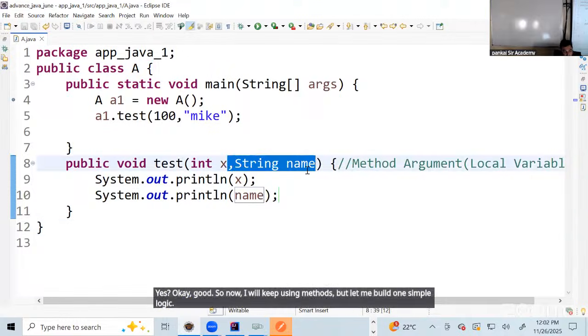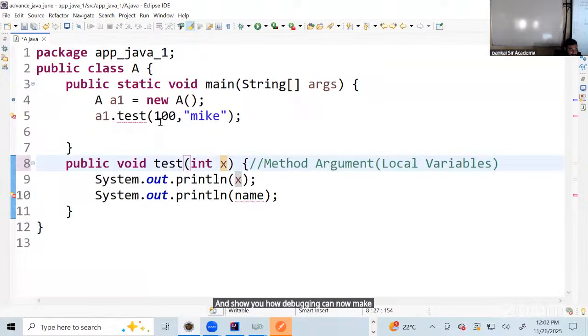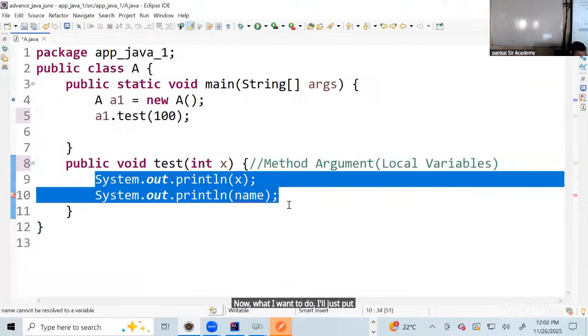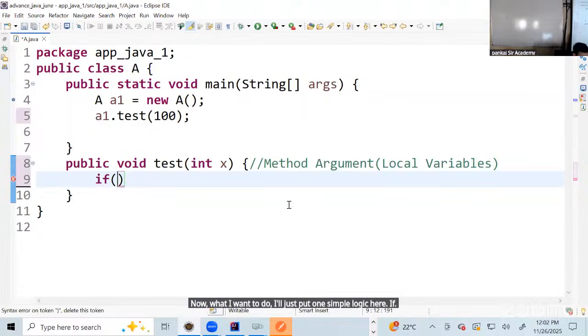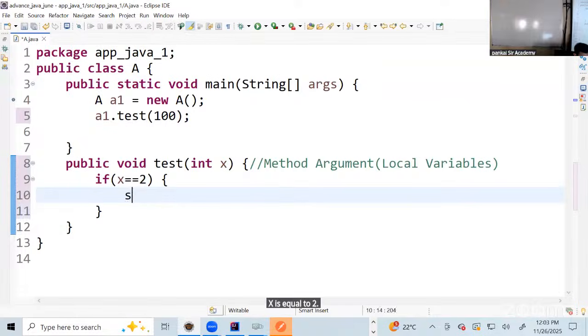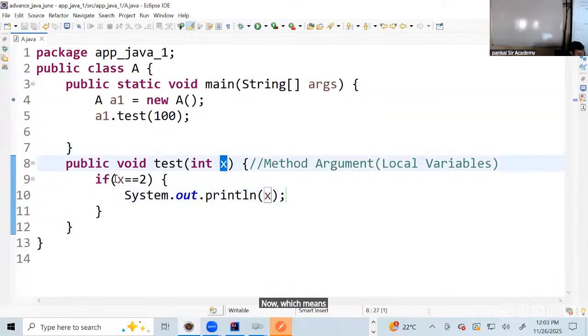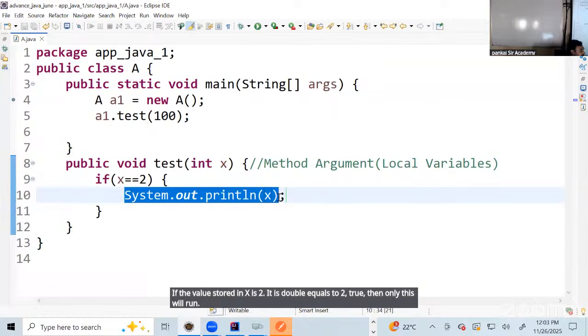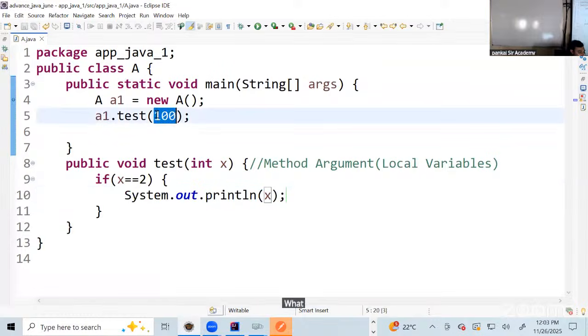So now I will keep using methods, but let me build one simple logic and show you how debugging can now make my life easier. Now what I want to do, I'll just put one simple logic here. If x is equal to 2, I want to print x. Got it? Which means if the value stored in x is 2, double equals 2, true, then only this will run. What is the value I'm supplying here?